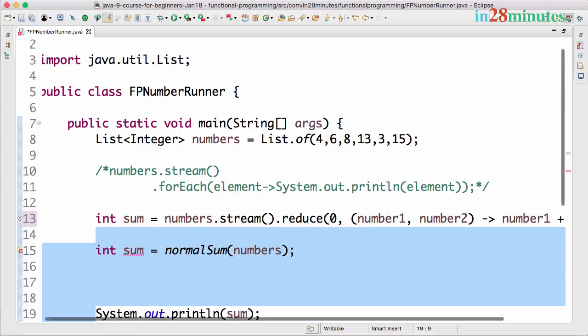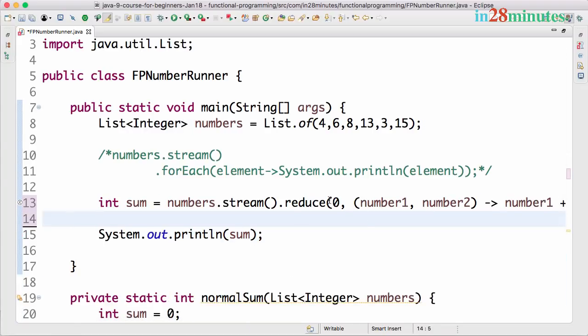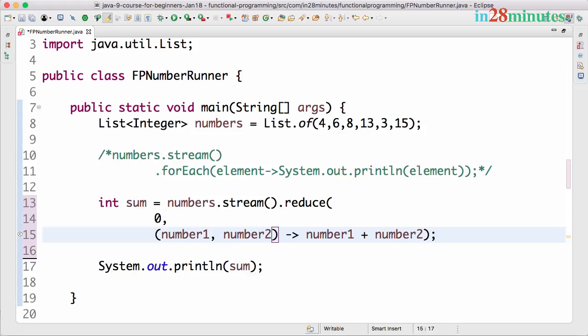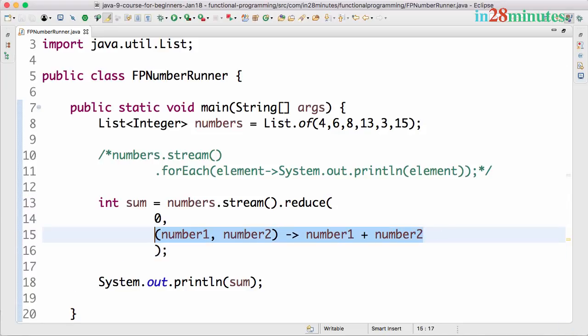Let's remove this execution in here. Let's make this really clear. So we are calling the reduce method with 2 parameters, right? The first parameter is 0. The second parameter is the function definition. The function definition is for every 2 pairs of numbers, what you would need to do is number1 plus number2.